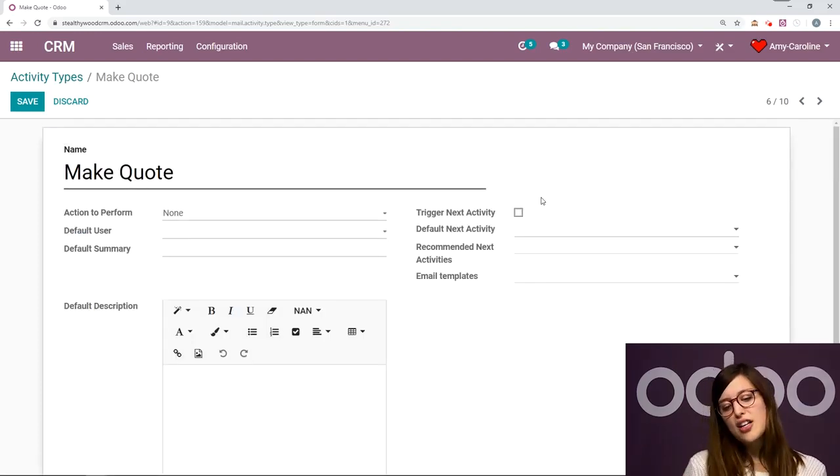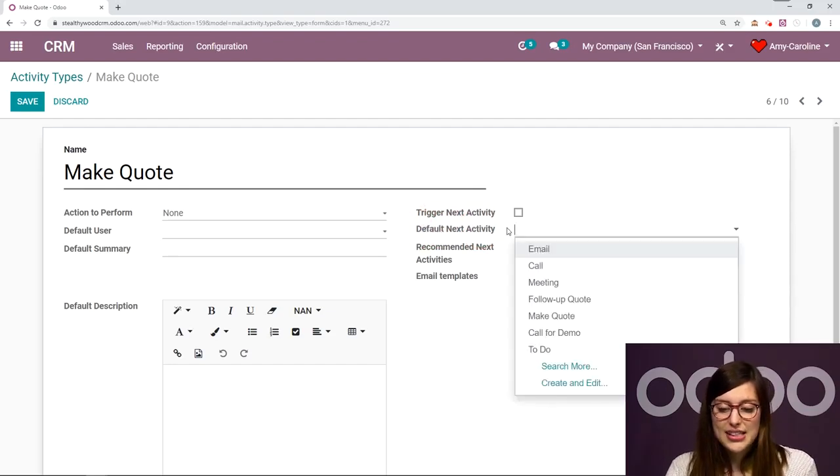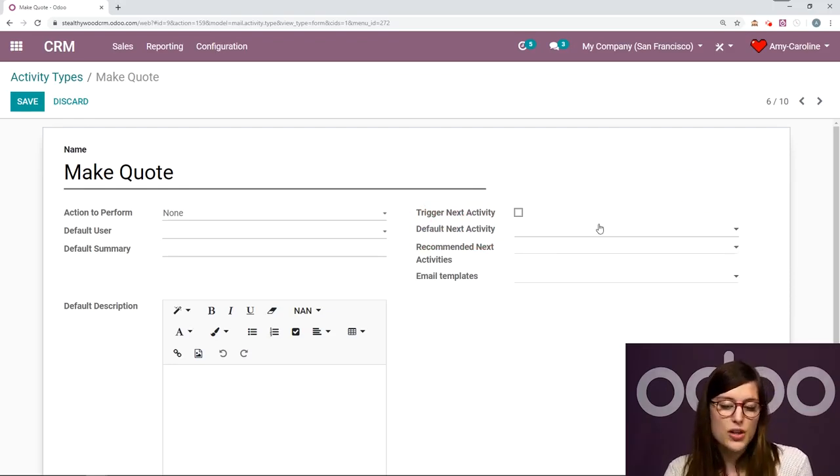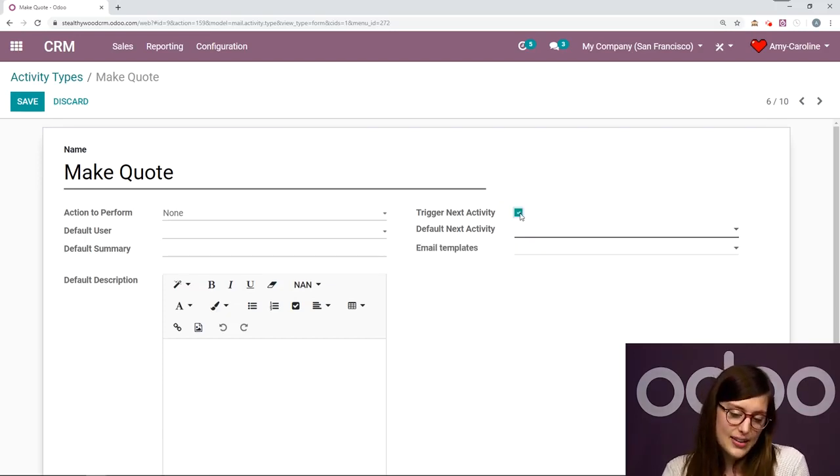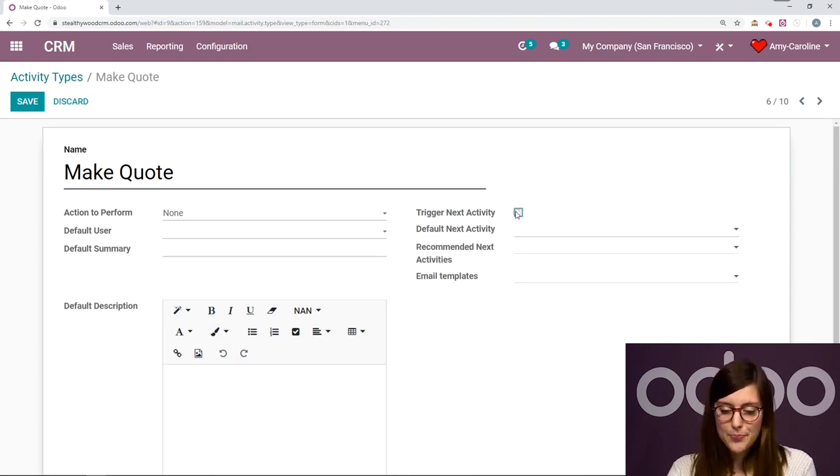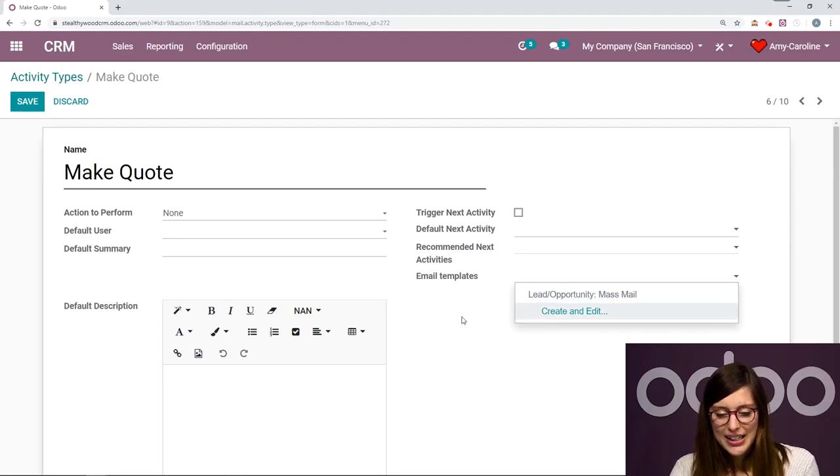We also have another really cool option that's trigger next activity. That means that when I'm done with this, I will be able to trigger the next default activity right away. You can see I have that default next activity here, which is not a mandatory field. And we know it's not mandatory because the line is not in bold. But if I select this option, it's going to become mandatory. I'm just going to remove this for a second so I can show you some of these fields that disappear when I select it, such as email templates, which we can add here.